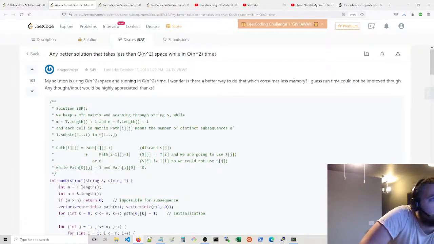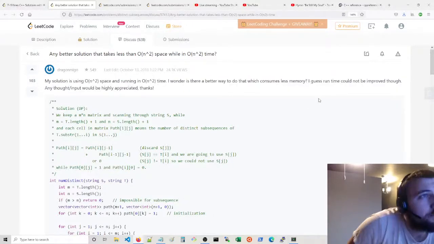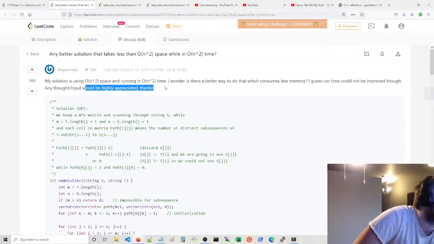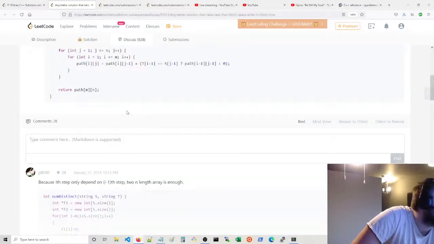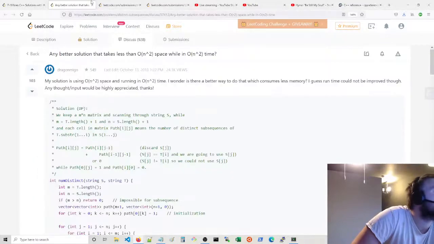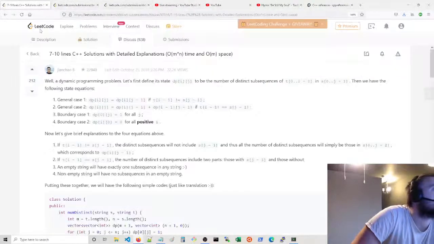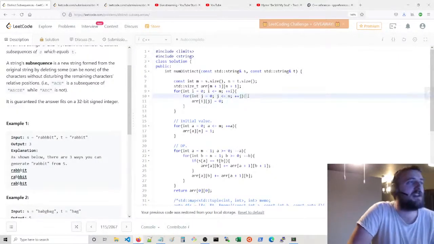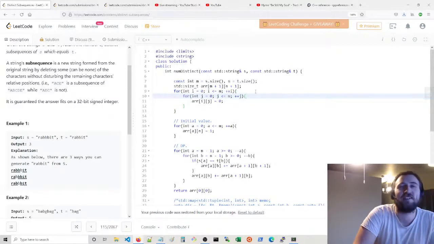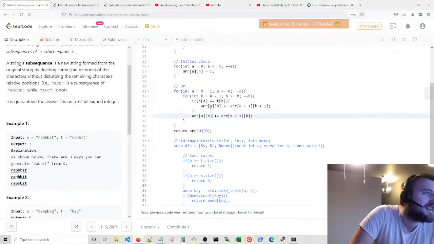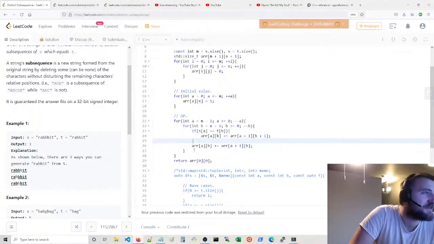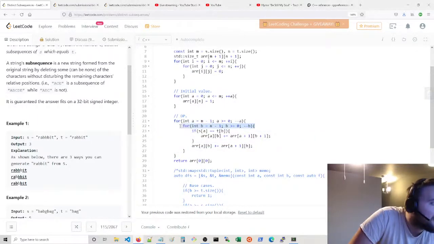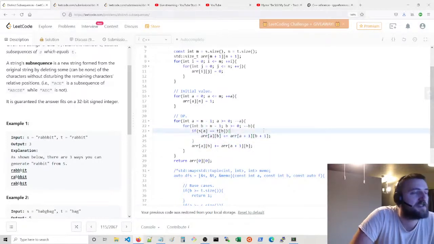Well, there's one way to use less memory, but runtime is hard to improve, I think, on this one. Anyway, what's frustrating about this is that I actually knew that you could use less memory. It's only one loop here. It's super simple. It's just this inner loop here. You just make this array of b and array of a plus 1, b plus 1.